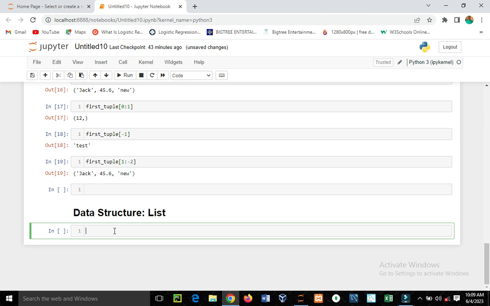Meaning we can have different types of data. We can have int, we can have float, we can have string. So whatever data type, it doesn't matter. But it must be one dimensional, and it can be changed. So remember, the difference between list and tuple is that a tuple cannot be modified. That's what we mean by immutable. But a list can be modified.